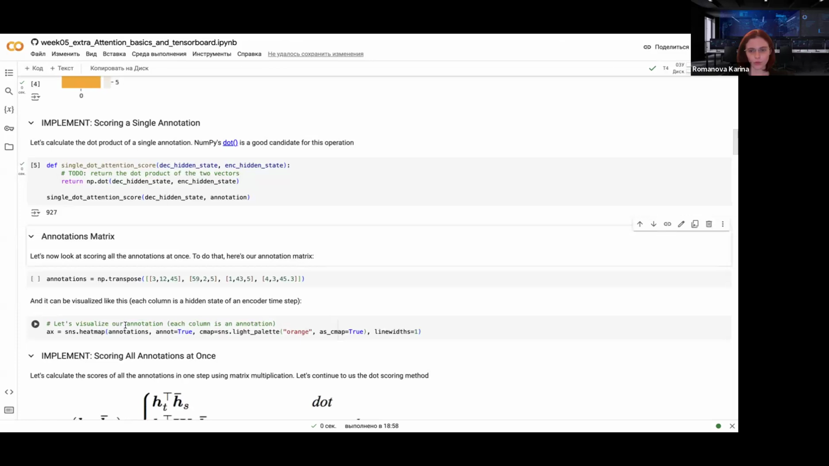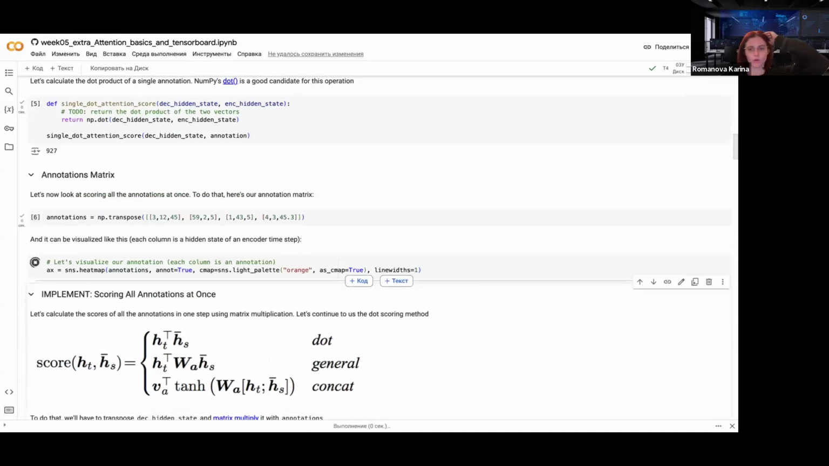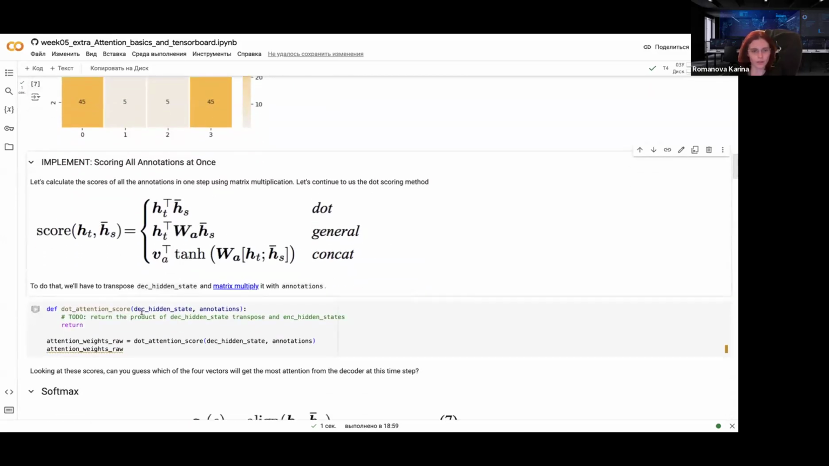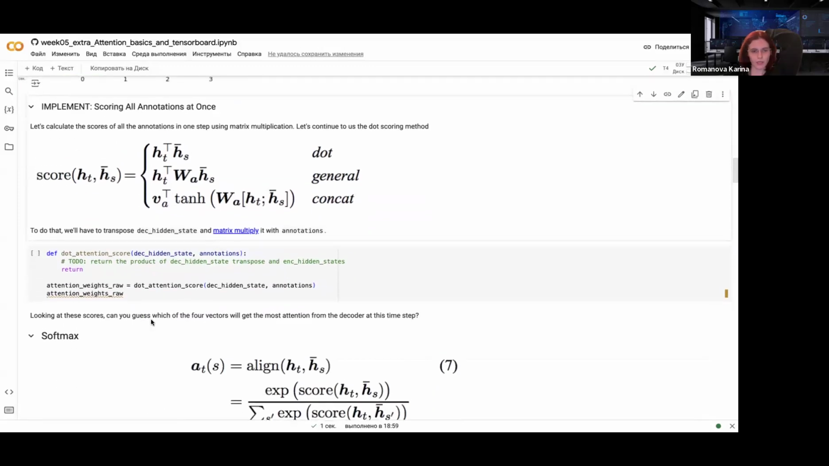So next, we move to calculating attention for multiple annotations. Here we have these two parts of code. This represents the annotations produced by the encoder at different time steps. Each column corresponds to a hidden state for a particular input token. Now we will calculate the attention score for each annotation using the dot product. We can see here some formulas, and we will implement this method.